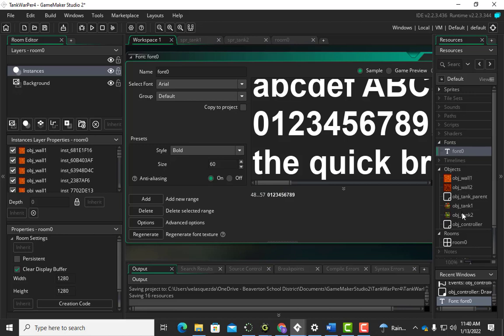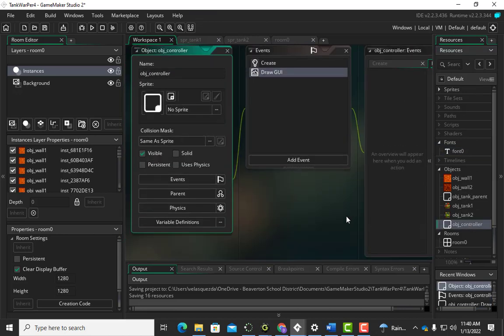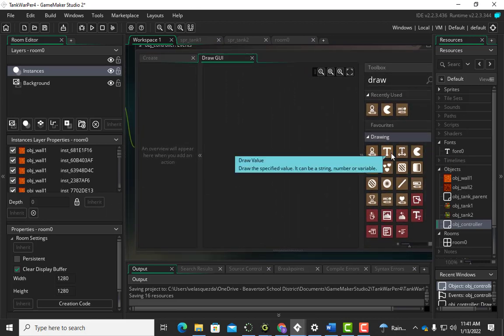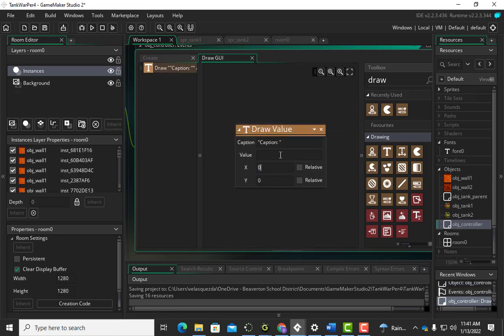Now that we have the font, we can go back to our controller, and then we can go to the draw event. So again, here we want to draw this value. First, we don't want this caption, so I would just leave it blank. But the value we want to draw, well, we're in the controller, so we can just say score 1 because we created that in the create event. And I would say a good spot for it would be like, I don't know, x is 300, and then maybe y is equal to 20. Don't click relative because that'll make it relative to the controller. This is an absolute position. We want it right there on the screen.